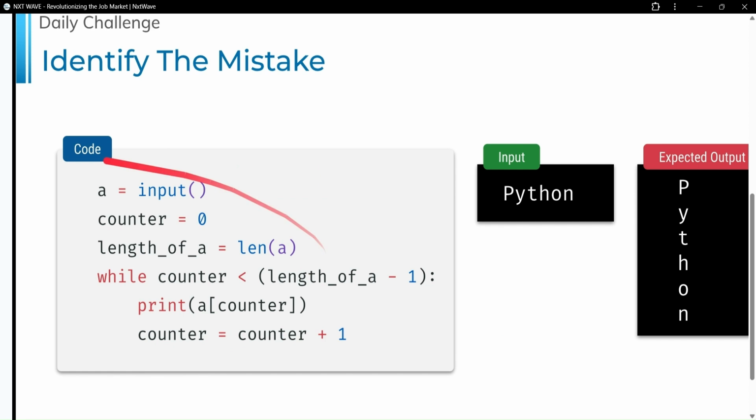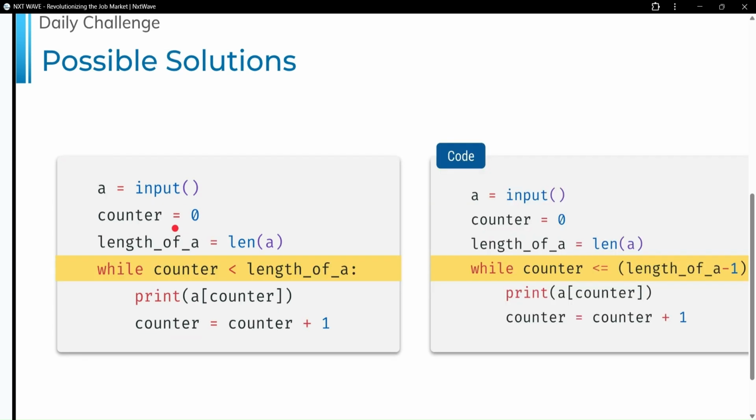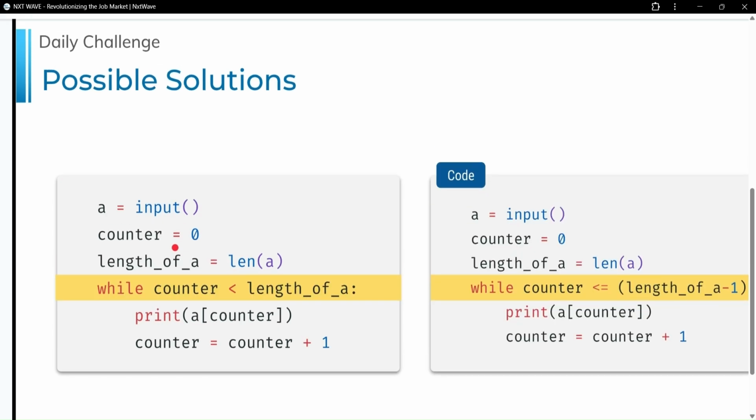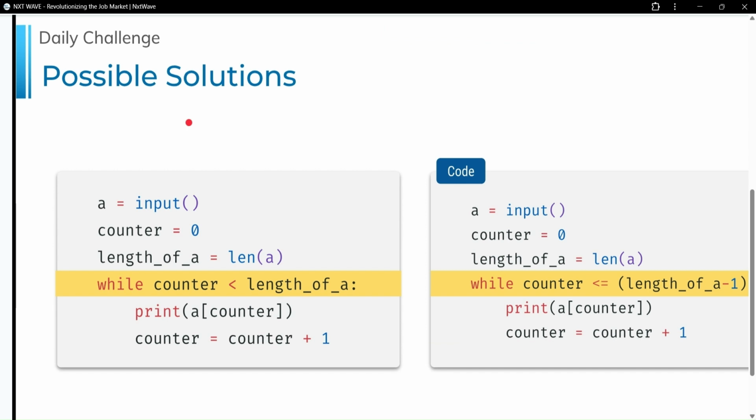This is a format to print in Python. Can you guess what the mistake is in this Python program? Please comment in the comment section what the mistake is. These are the possible solutions.